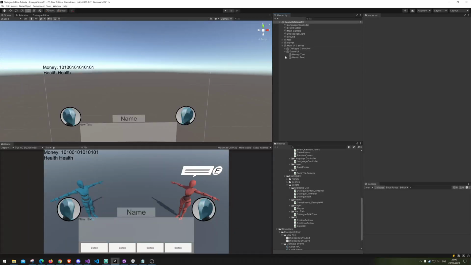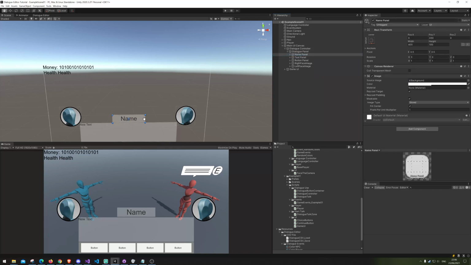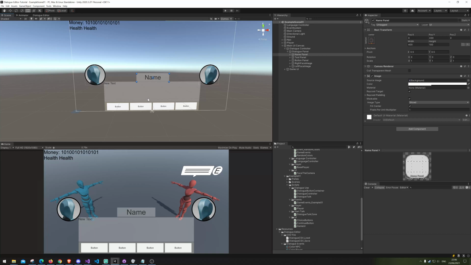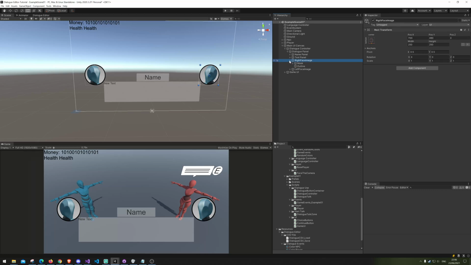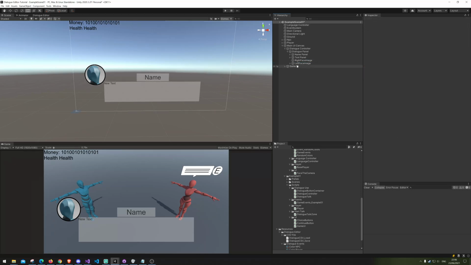So, let's just continue where we left off. We are actually going to set up the dialog stuff today. Let's have a see. We have the name here, alright. And we have the bottom here. Let's just remove that. Let's just remove everything inside of it.